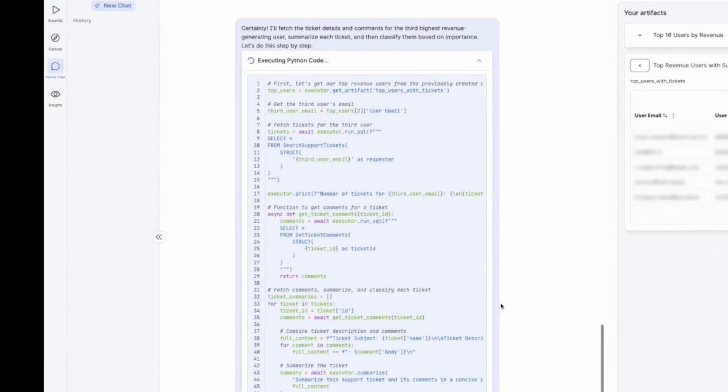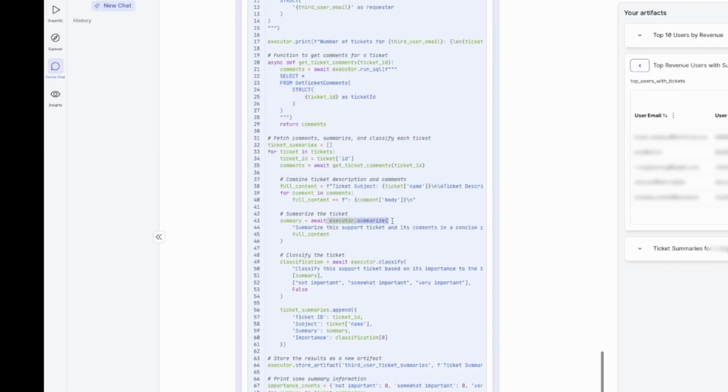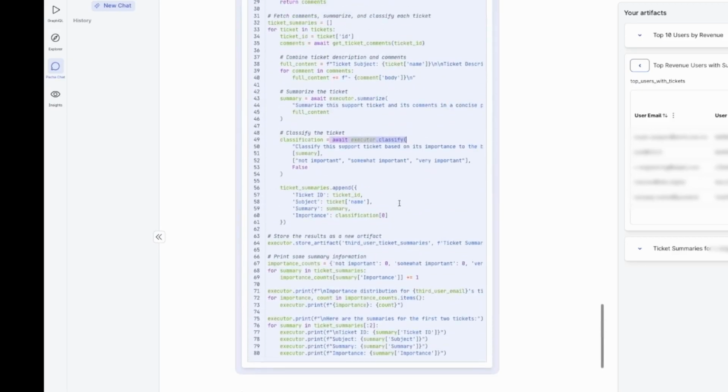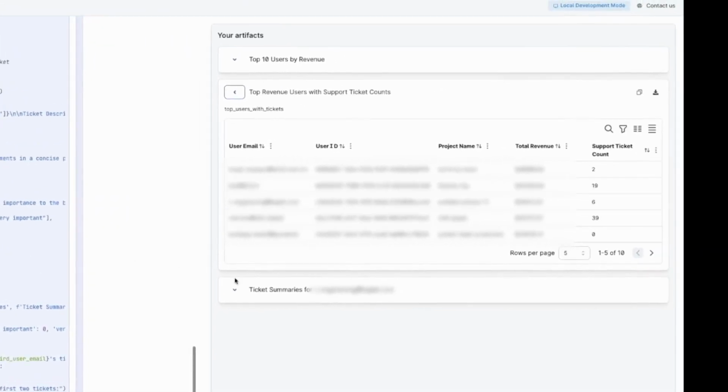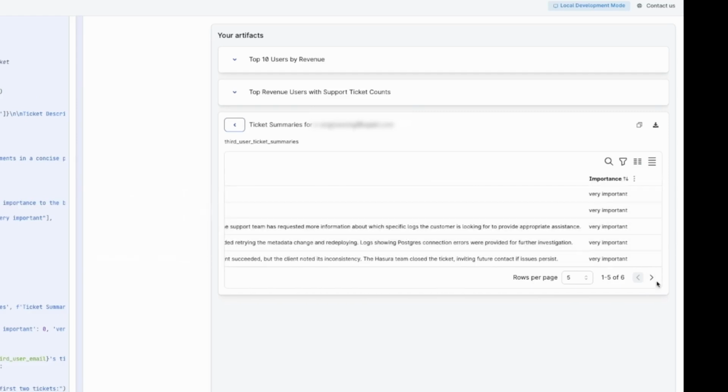So as you can see here, it's trying to execute this Python code where first it retrieved who the third user was. So this third user is coming from its structured memory instead of remembering it from context. Then it fetches the tickets for this third user and then comments on each of those tickets. Then it uses the summarize primitive to call an LLM to get a summary of each ticket, and then uses this summary and calls the classify primitive to call an LLM to get the categorization, which you can see here. So here is the summary of each of the tickets and a classification of whether it's important or not.